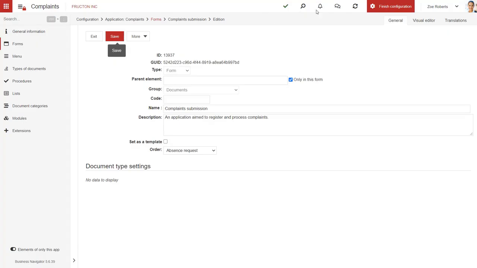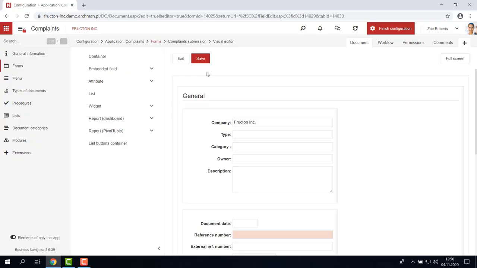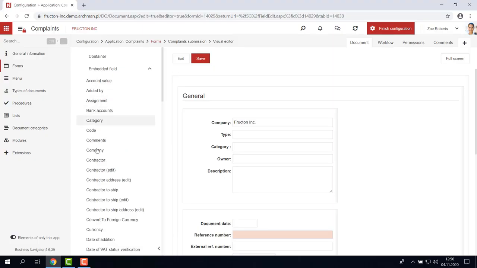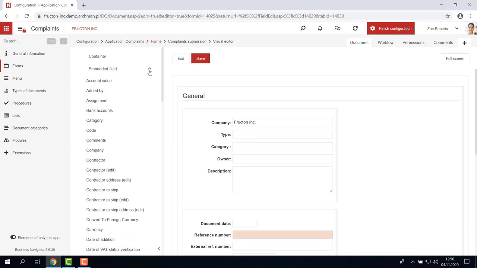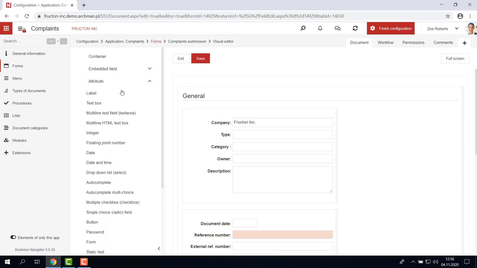Here comes one of my favorite steps, a form design. So let's go to the visual editor. We can choose from a variety of field types, depending on what type of data we are going to upload to the system. We can use the built-in field types by selecting one from the list of the most frequently used ones, or we can create our own based on the pure data type.